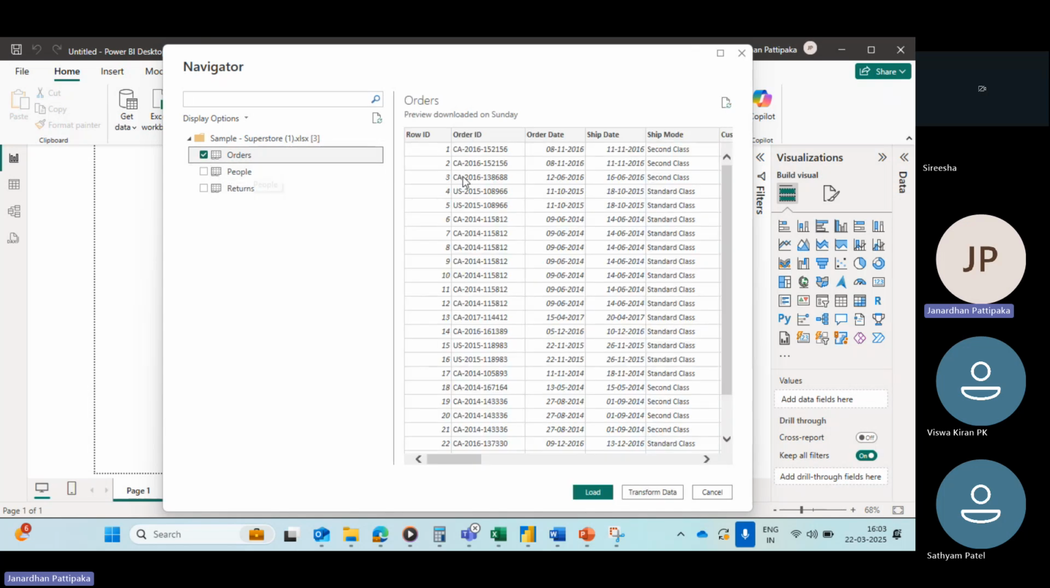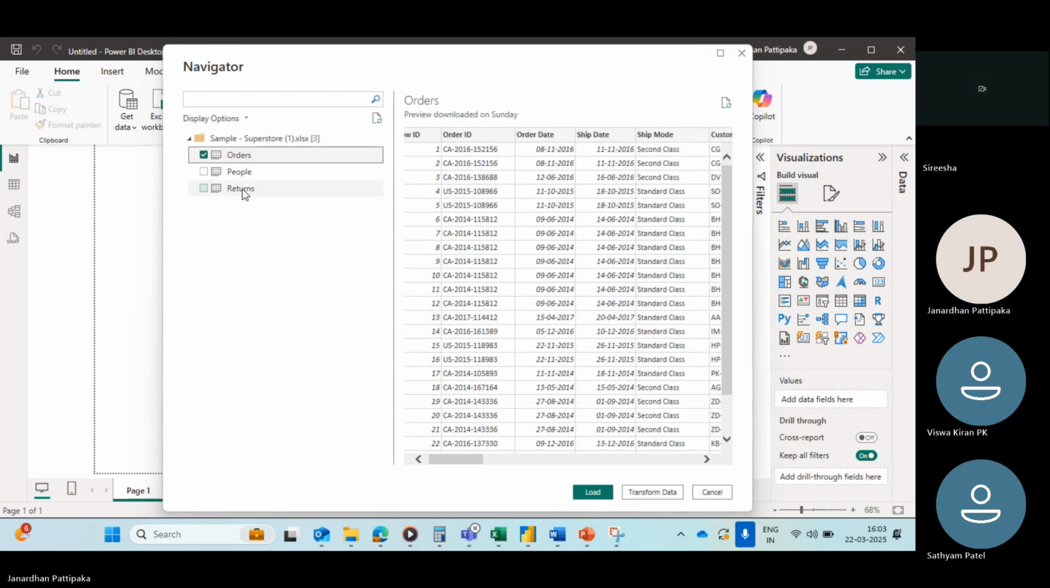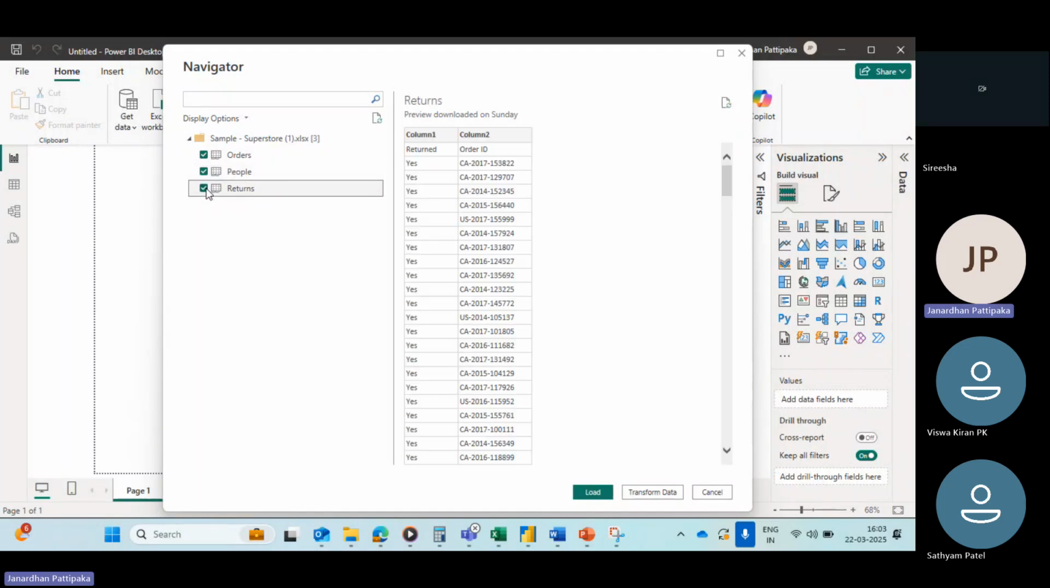When you select the orders table, it will show the data present in the table. When you select people, it will show the data in that people sheet. If you select returns, it will show the data present over there. So first you need to select that file. After that, the tables or sheets will appear, and you need to select those. After that, you need to click on Load.